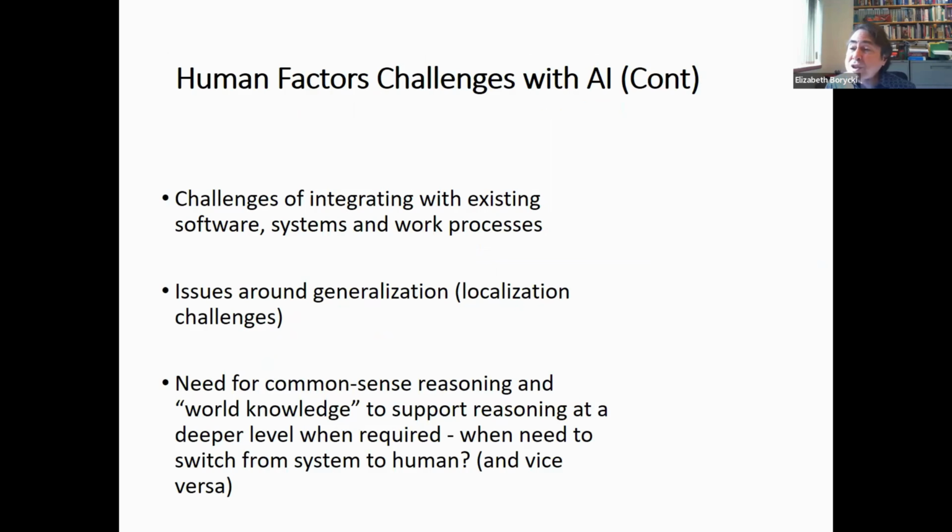Another problem that's existed across all those years has been challenges of integrating AI and other advanced applications with existing software systems and work processes, organizational processes. Today I'll give an example of a project with dermatology AI where careful attention was paid to how the system will fit within the healthcare organization.